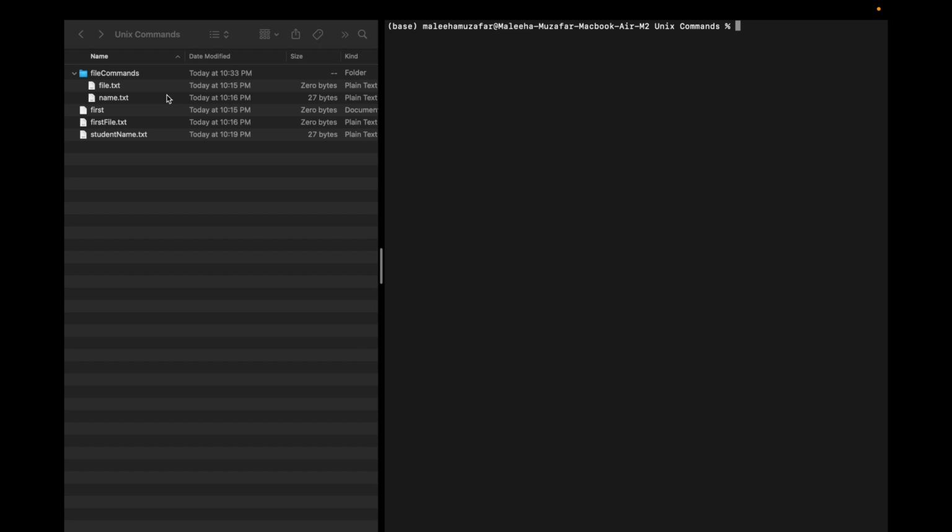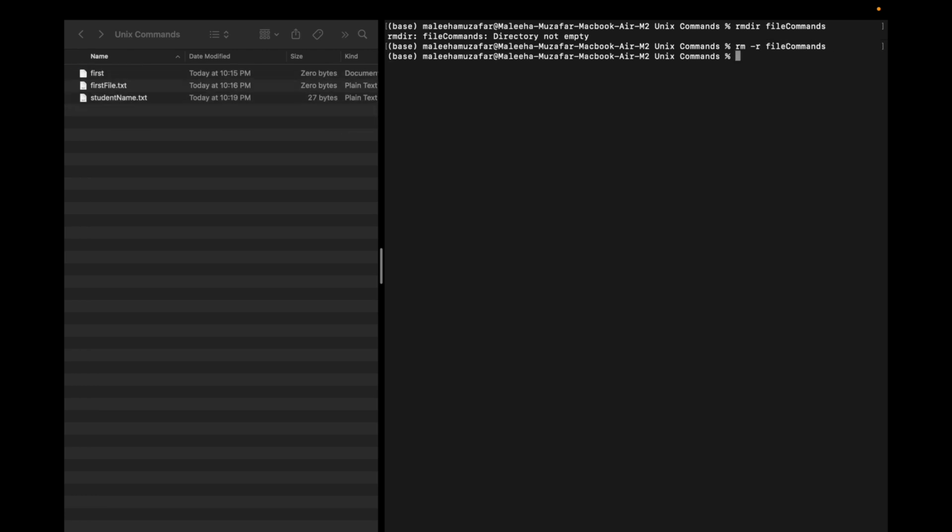But what would happen if I try to delete the file commands directory? If I write rmdir file commands, it tells me there's an error, which is directory not empty, because this command can only work with directories that are empty. So if a directory is not empty, you can use a command called rm, which is remove, -r, which means recursively, and then the directory name. And now it got rid of the folder.